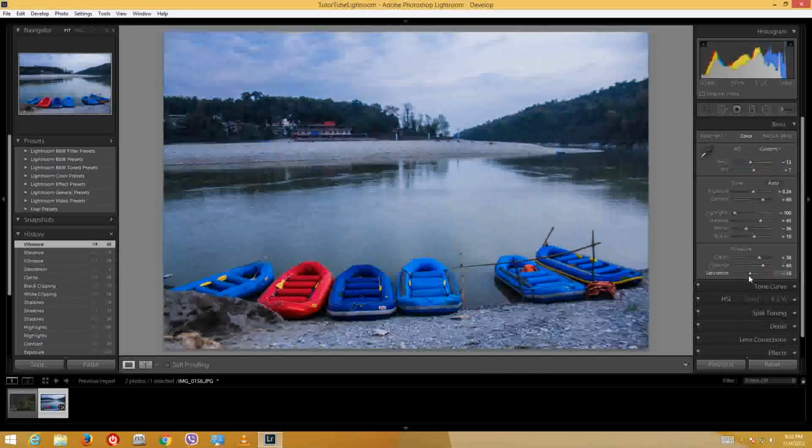So I can bring down the saturation a bit, and you can see now that we have a pretty bluish sky, which is much more pleasant to look at.